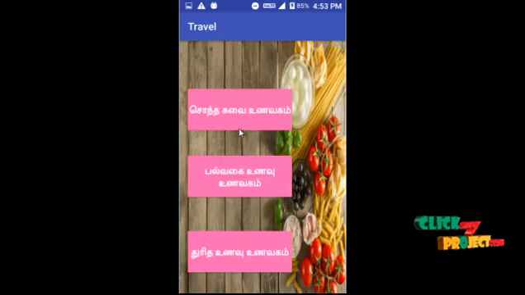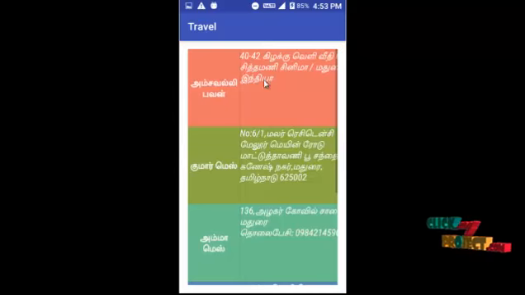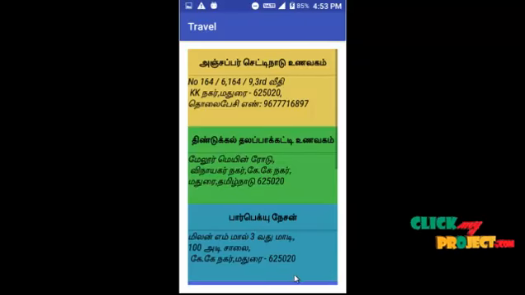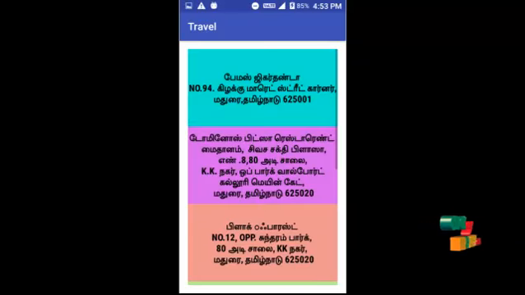Then comes the food facilities. These are the three different kinds of food facilities: this is the first kind, second is the multi-cuisine restaurant, and this is the fast food centers. All the information is available in both Tamil and English languages. That's all about our process. Thank you.